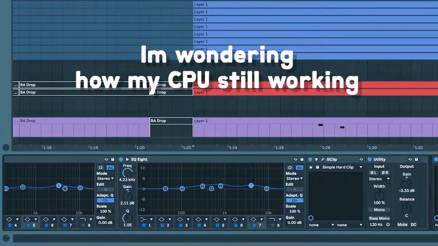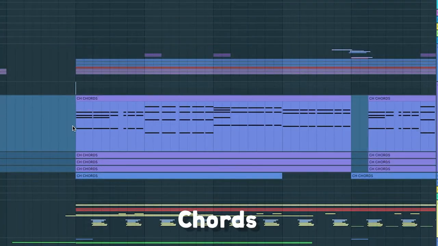You should also add some processing to your bass. Here I use simple filtered saw chords.